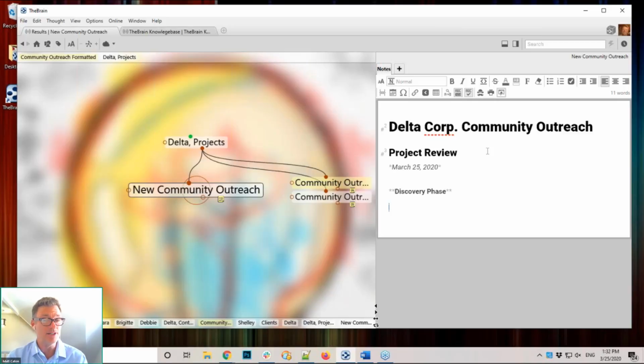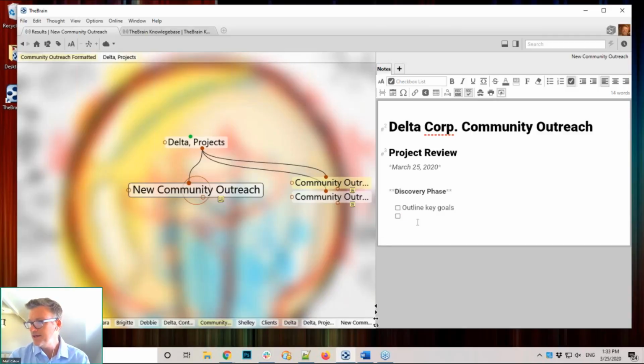Another key thing that we like to use, Shelley and I particularly, I think I saw Shelley using some in her demo, checklists. Checklists are a really, really great way to stay on top of projects that you're working on, which tasks are complete, which aren't. If you want to add a checklist, you can obviously just use the button in the Notes toolbar, or I can simply add a sort of a dash and a space, and that adds a new checkbox. So outline key goals, and the checkbox there, employee input.